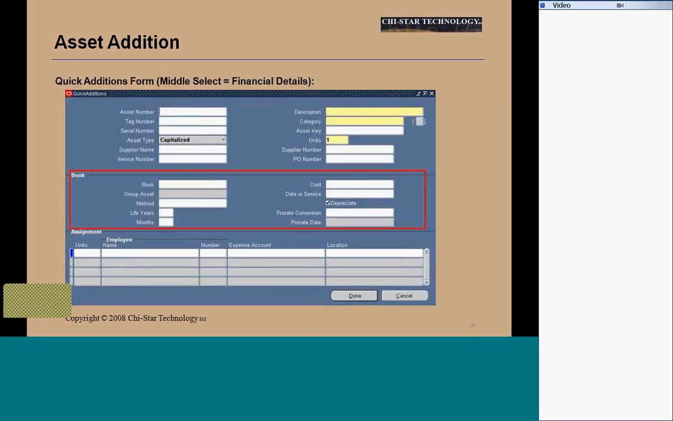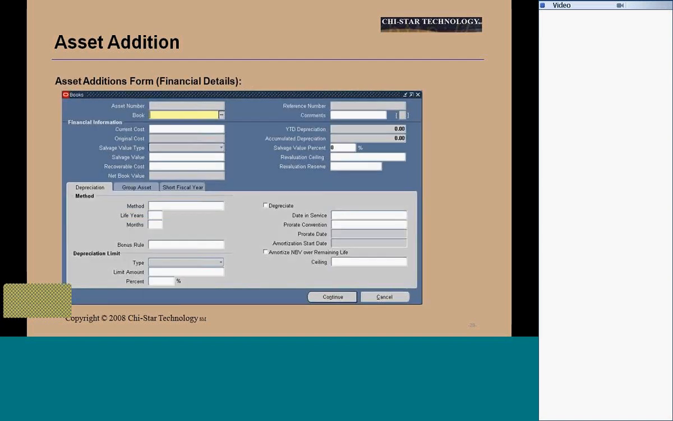On the quick additions form, the middle section is where I will calculate most of that financial information. On the detail additions form, I have a separate form where I would calculate all of that information. Note on here, I could put in the year-to-date accumulated depreciation. I do not have those fields on the quick addition side.